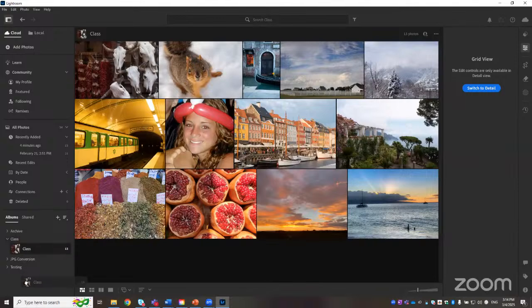And if you had multiple albums that you wanted to drag into a single folder, you could definitely do that. Again, you would just click on an album and then either Shift or Control click to select the albums that you were wanting to drag at once, and then you could drag that all into the folder.